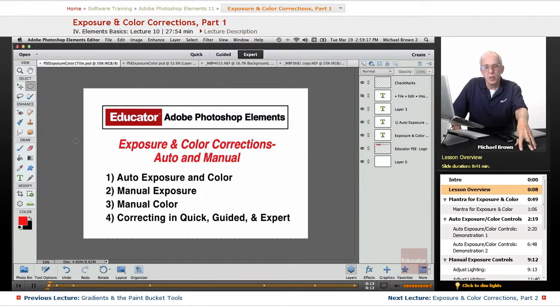You've organized them, you've run them through Camera Raw, maybe not. You've got them open in the editor, and the first thing we want to do after you sharpen your image is exposure and color. This lesson and the next lesson, we're going to go over exposure and color corrections, auto and manual. We'll discuss the auto exposure and color corrections, manual exposure, manual color, and in this lesson, I'm going to show you a comparison of doing these corrections with quick, guided, and expert modes. So let's go ahead and get started.